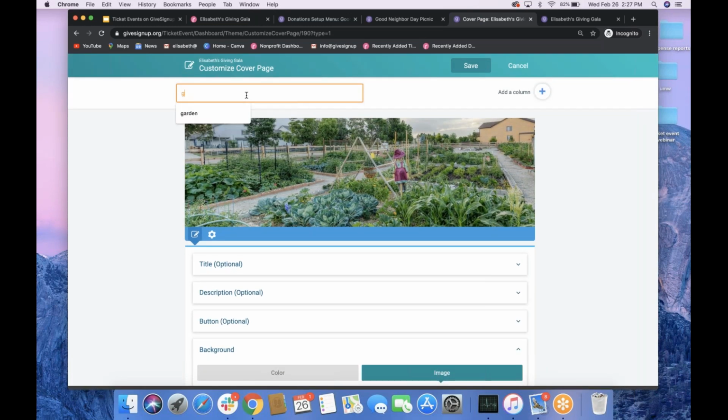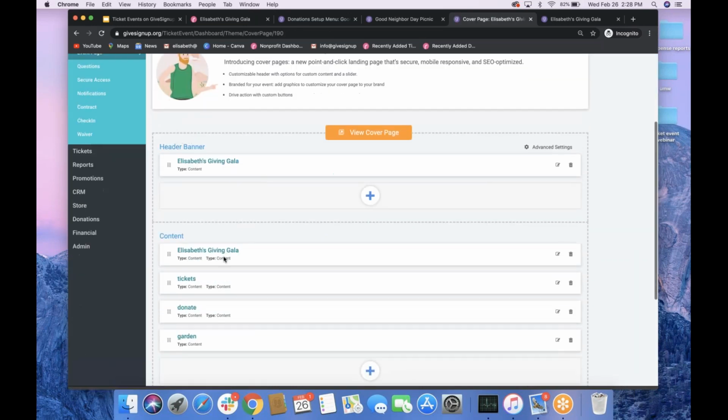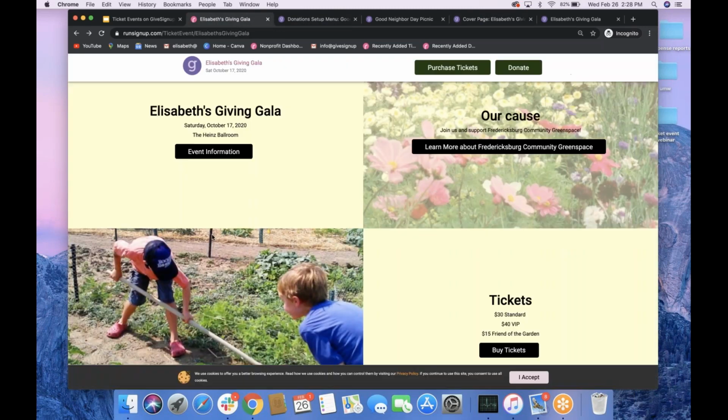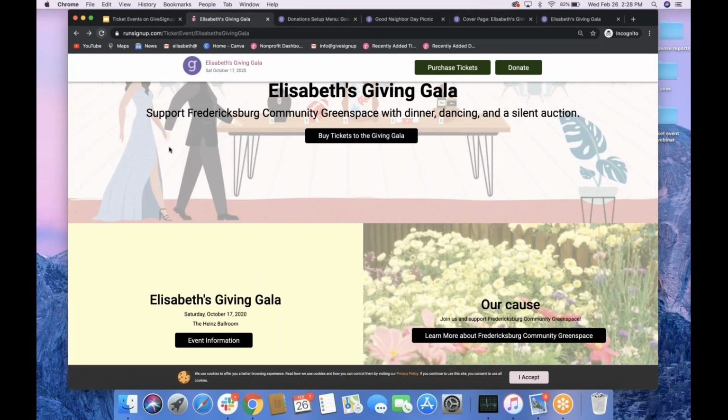Oh, what's a name? We'll just call it garden. You want to name these so that you can remember what it is, because when you're back on this page, you're not going to necessarily remember what section you're working with. So it helps to name them something that you'll find helpful when you go back to make it quicker.